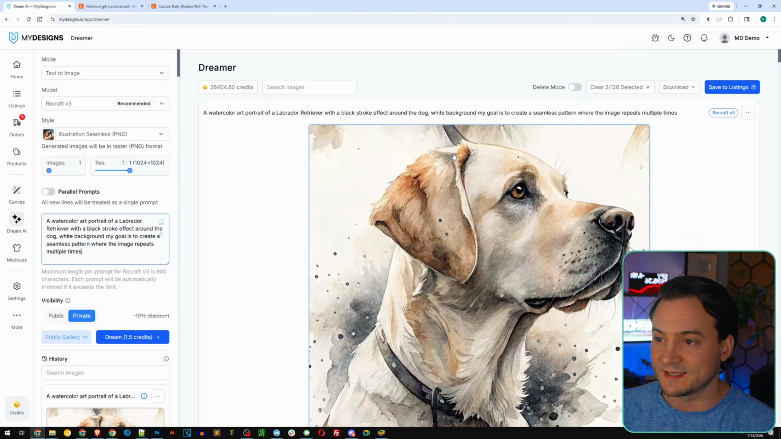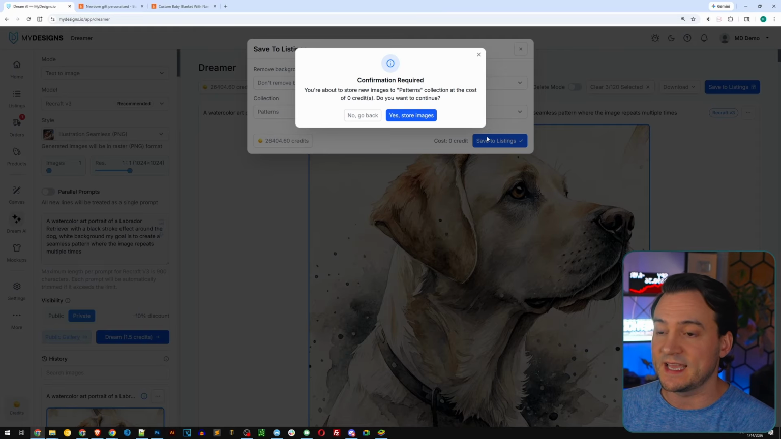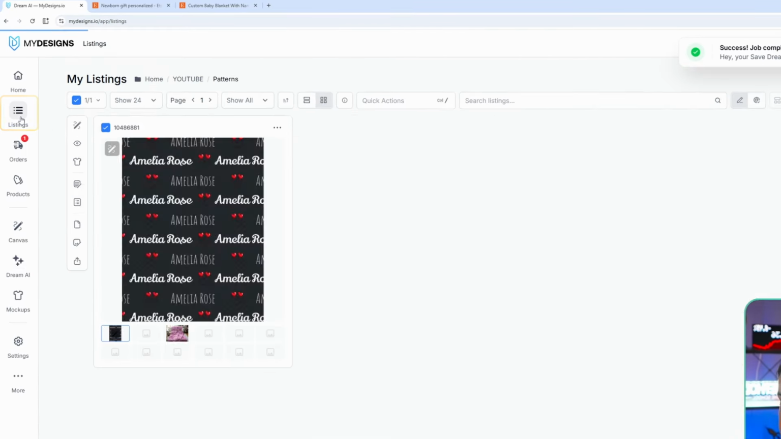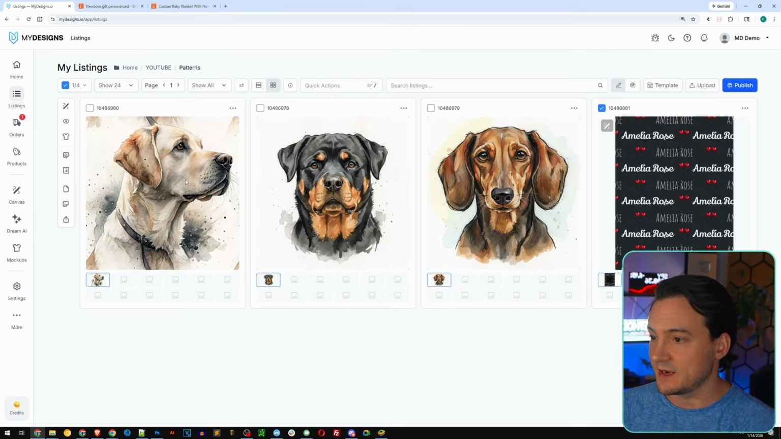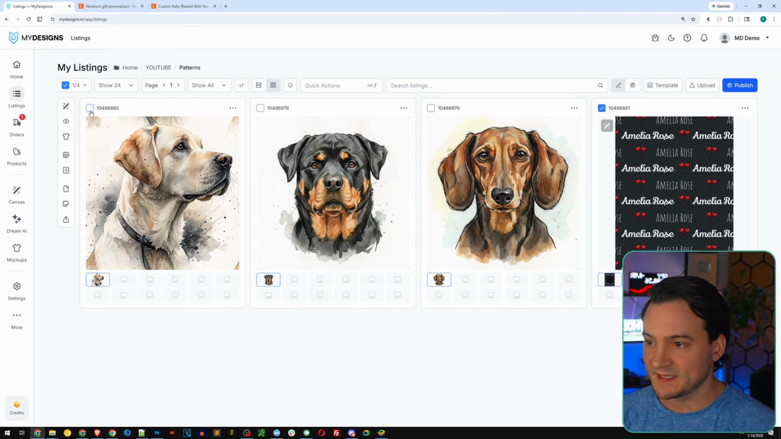So all I need to do is select it, then go to save to listings up there in the top right corner. And what I'm going to do is leave the default settings and hit save to listings. And then we can go back over to listings and we should see it right here. Actually, I had a couple other ones selected as well that I didn't realize I had selected. I'm going to go ahead with the Recraft seamless image, which is in that first spot. I'm going to select it and unselect the Amelia Rose first example.